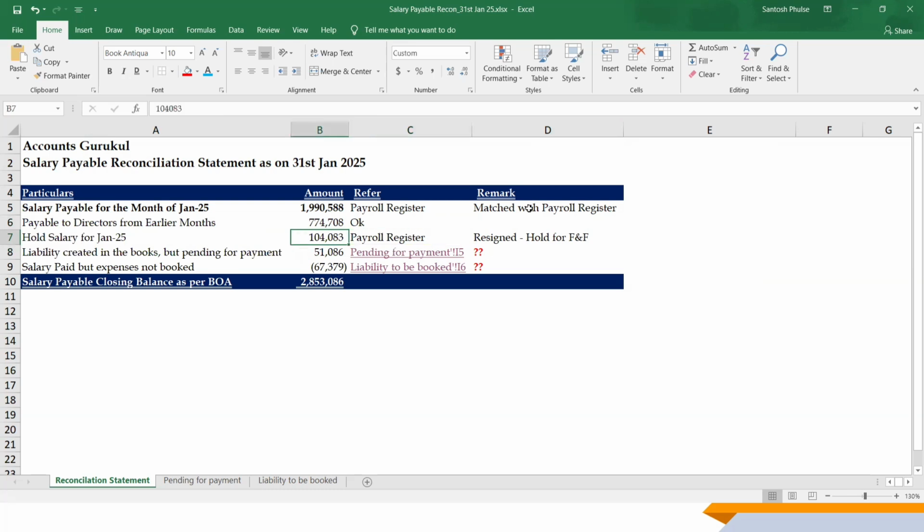So up to the first three components, that's the salary payable, payable to directors and hold salary, that's perfectly okay. So that's going to be the closing balance for salary payable, ideally as per the books of account. But now the twist is here: liability created in the books.